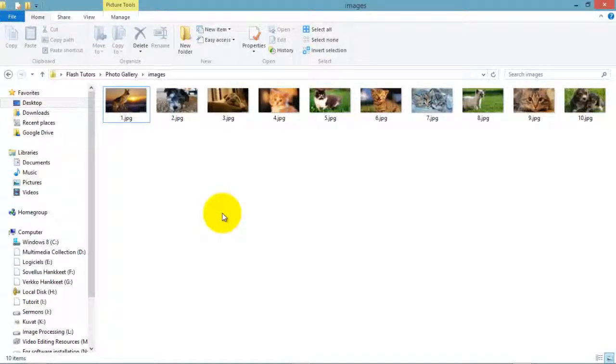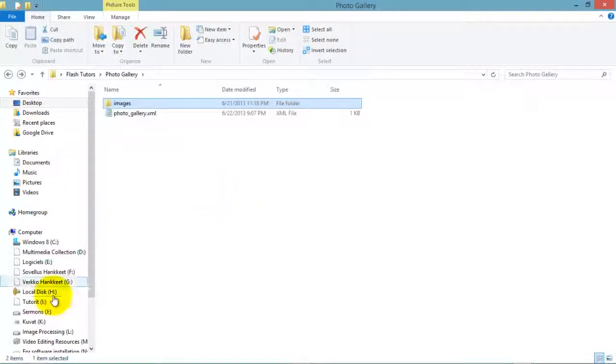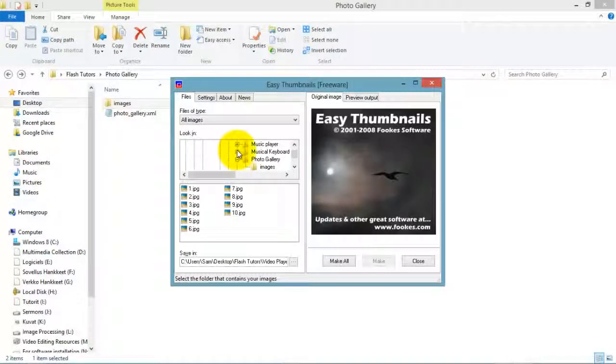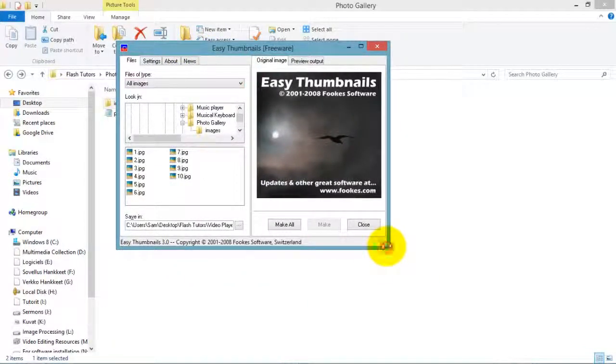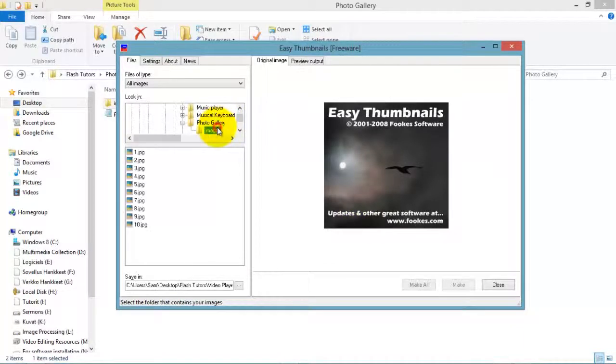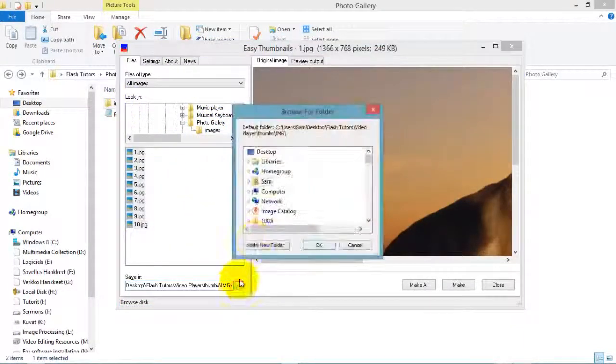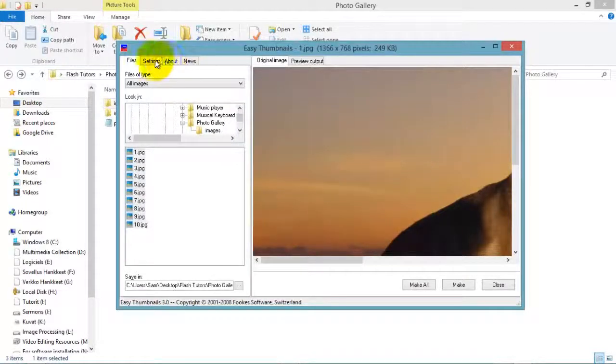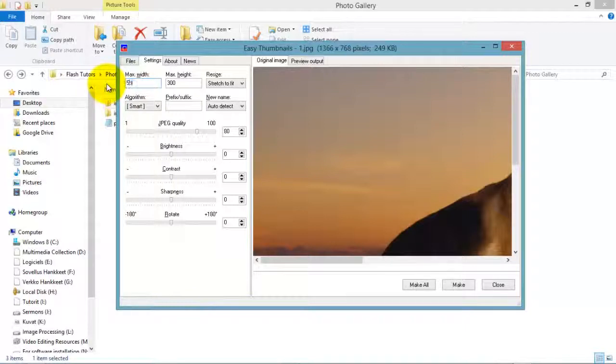You can use some software to reduce the dimension. I'm using Easy Thumbnail software. You can see the description to download the software. Photo gallery images. I want to set the output folder. My output folder should be Flash Tutor Photo Gallery. Inside this I want to create a new folder IMG. With this, 550 and 300. Now click make all.